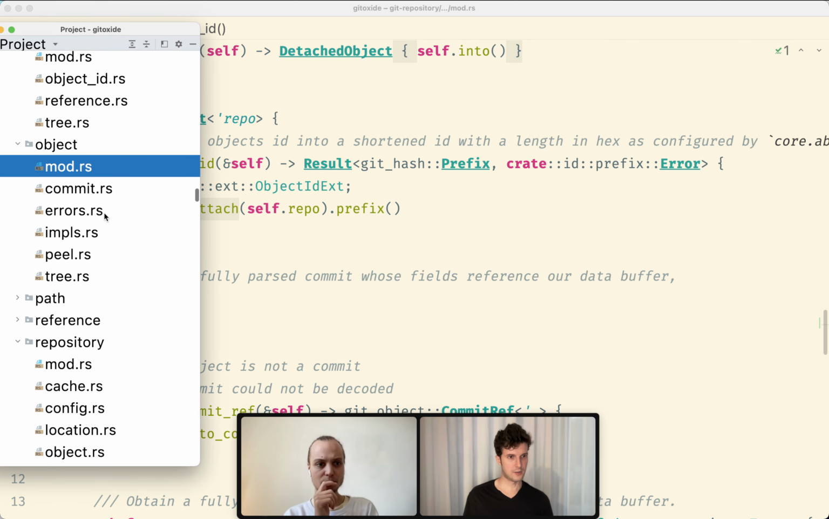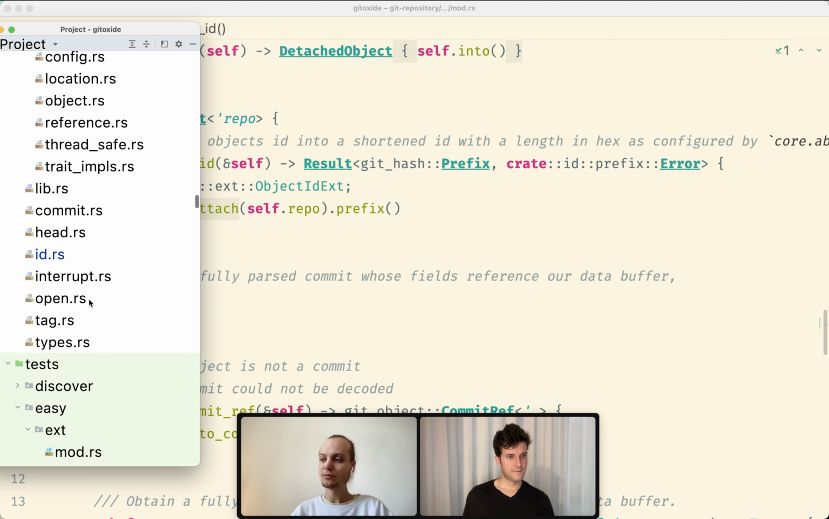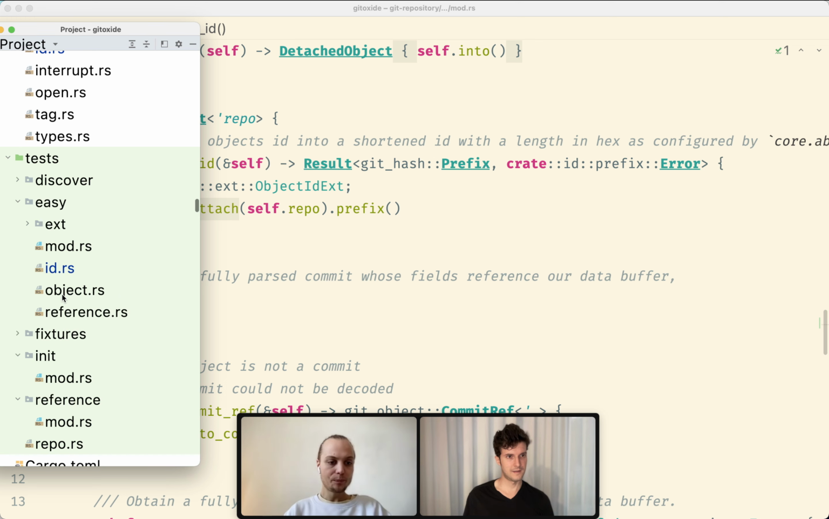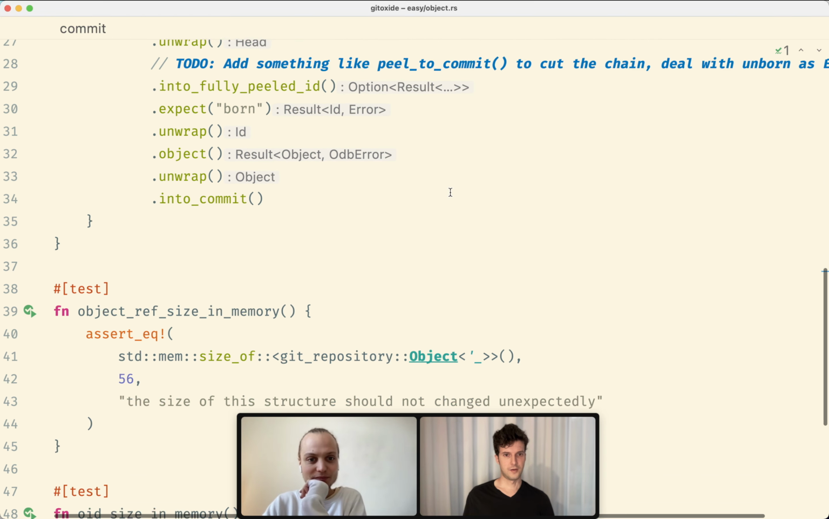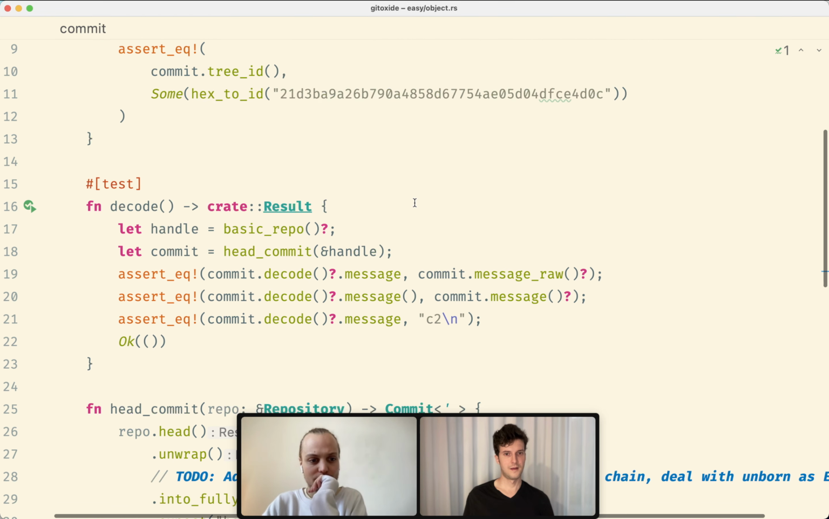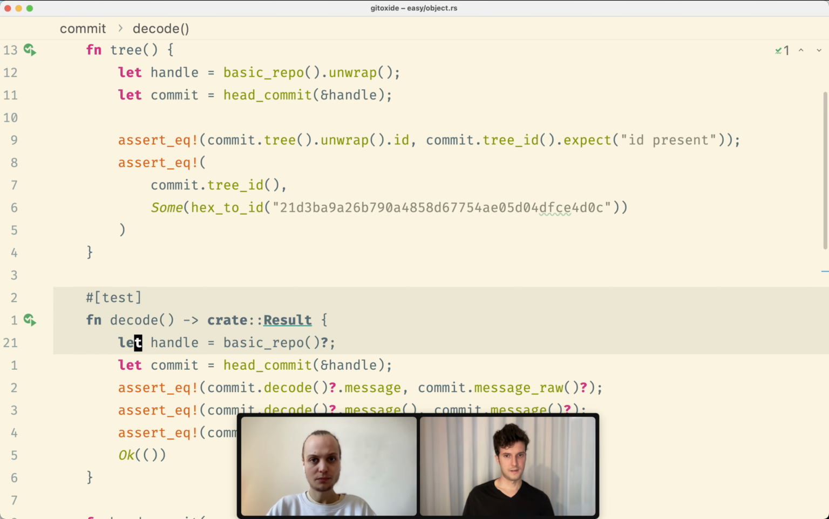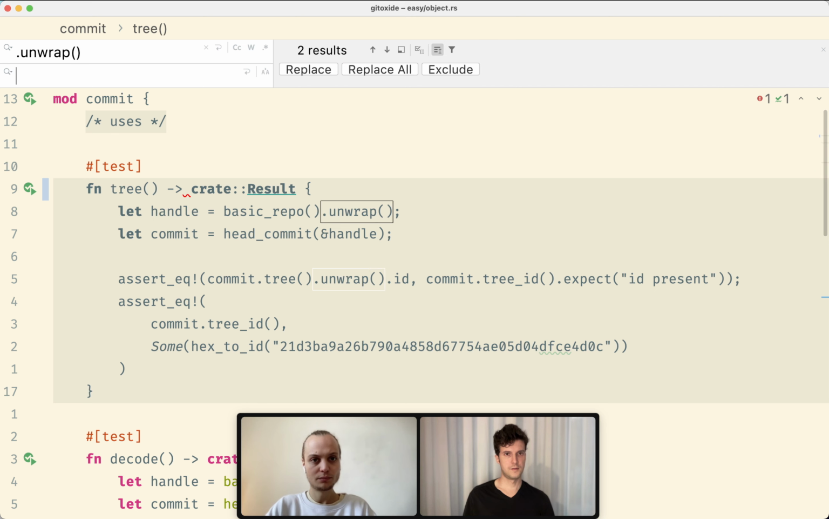Let's see if I can quickly drop down a test just to call this thing once and see if it makes any sense. Do I have tests for objects? I'm looking at you, easy object. So here we test decode, head commit, object size and memory, tree. I can probably just go with basic repo. Maybe start here with the question mark. While we're at it, maybe just upgrade this one as well to use question mark instead.